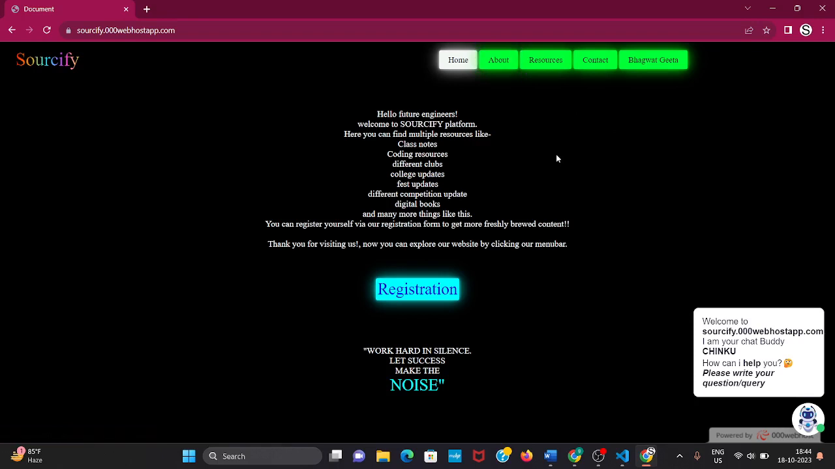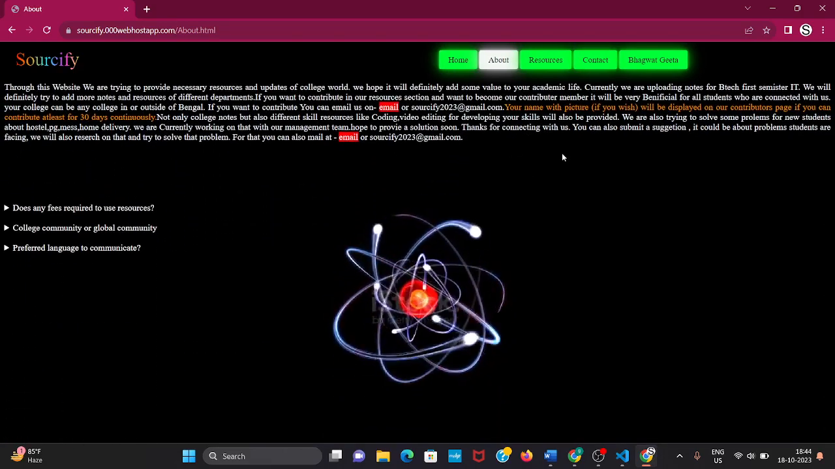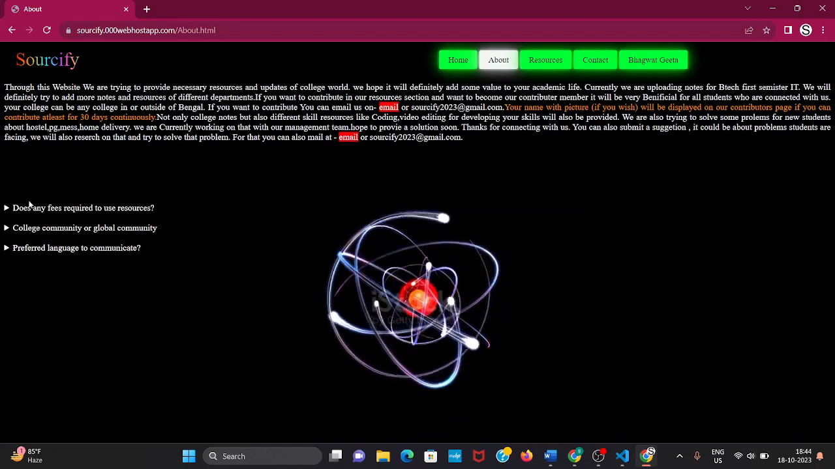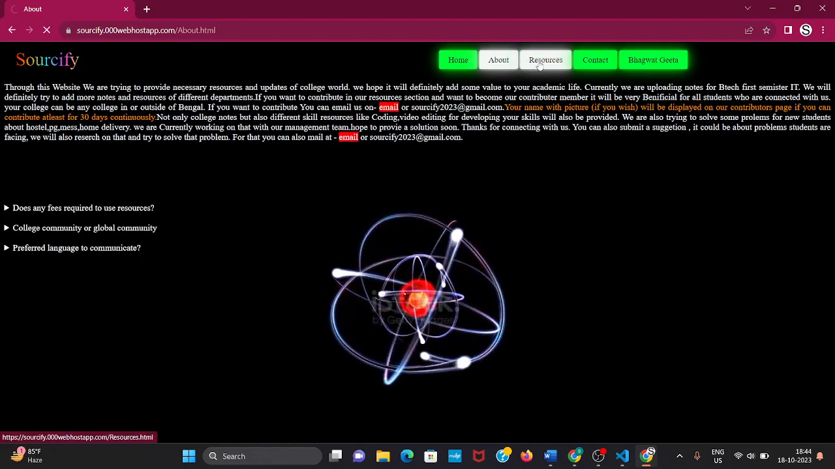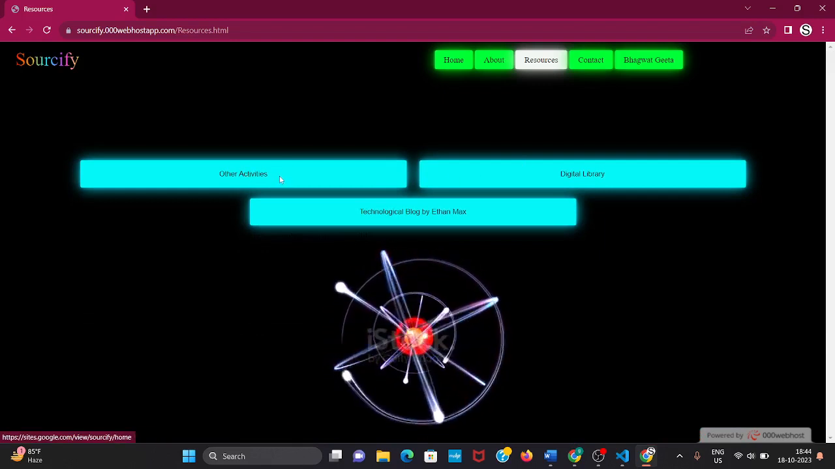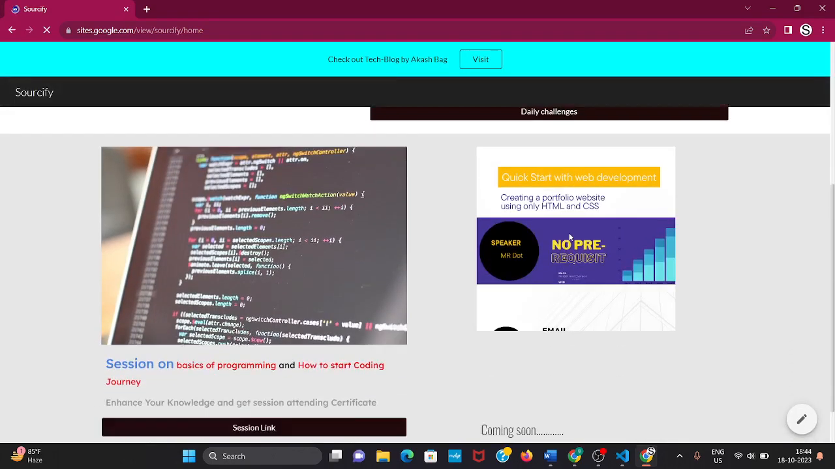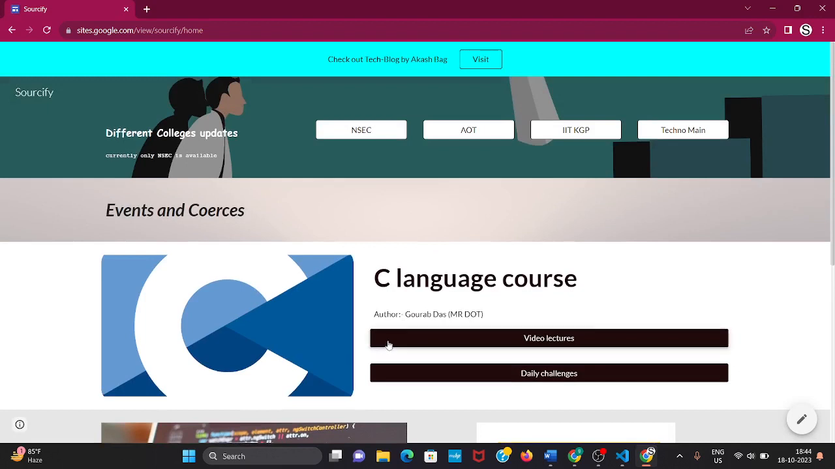So this is our home section. Here you can register for getting updates in your email. This is the bot. You can ask some question and you will get a reply in your mail. After that, this is the about section. Something is written here. This is the resources section. Here in other activities, there are many sections you can explore, but I'm showing this for now. Here is the C language course, with video lectures and a daily challenge.